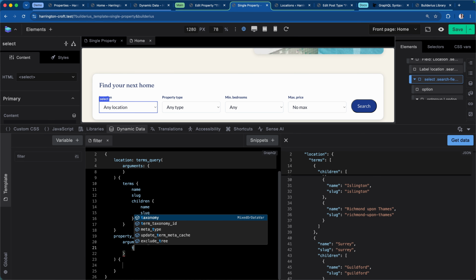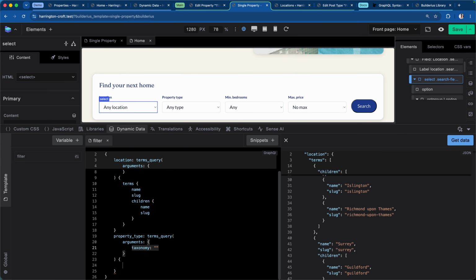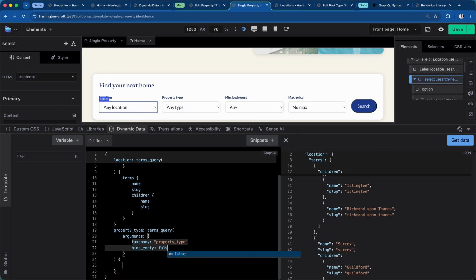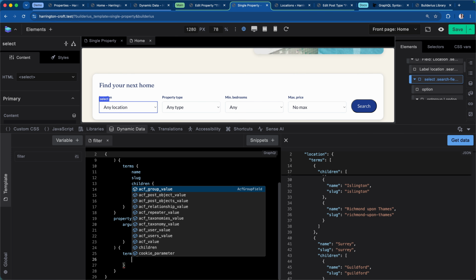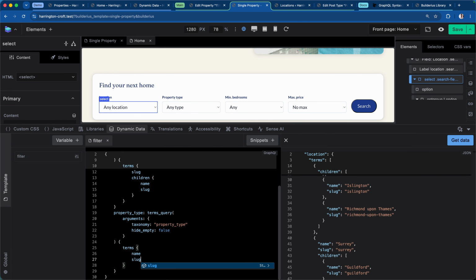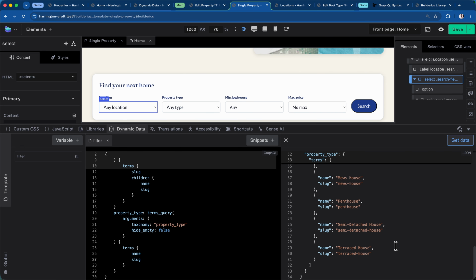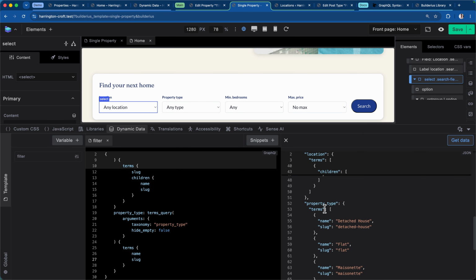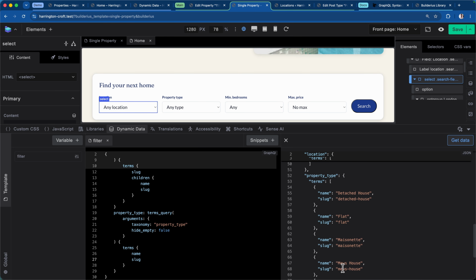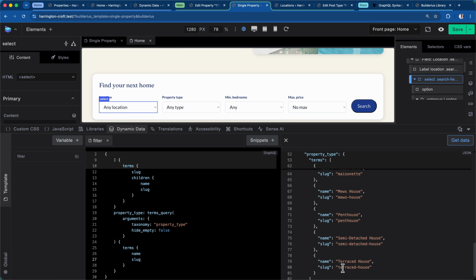And within those terms query, the taxonomy is going to be property_type, hide empty should be false. And this time for the property type, there is a flat list. So it doesn't have any parents already. So I don't need to bother about the parents. I can ignore that. Then all I want to do is now return the terms. So the list of terms, and I want just the name and the slug as usual. Get data. If you go down to the bottom, you see we're now getting our property types with the following names. So that is done for the second one.